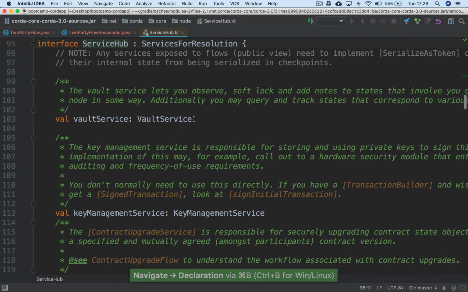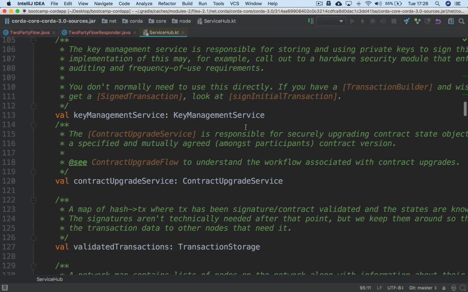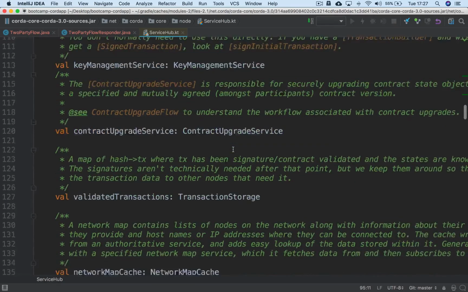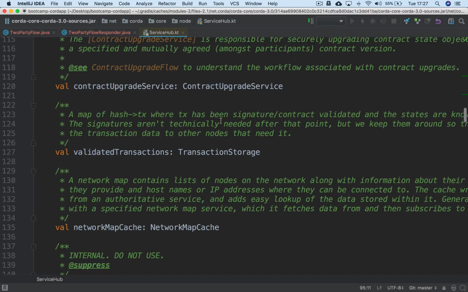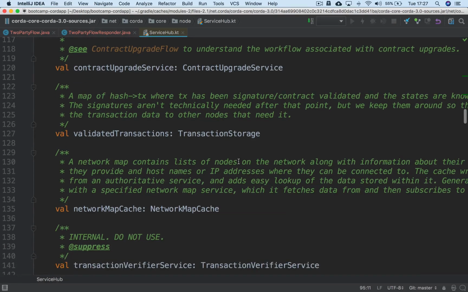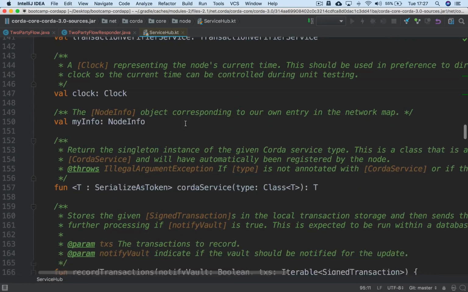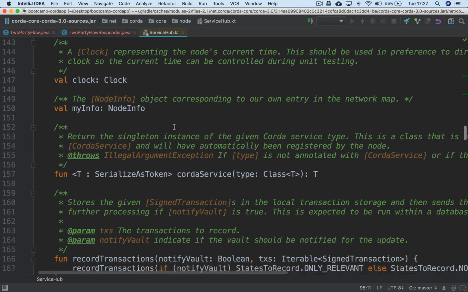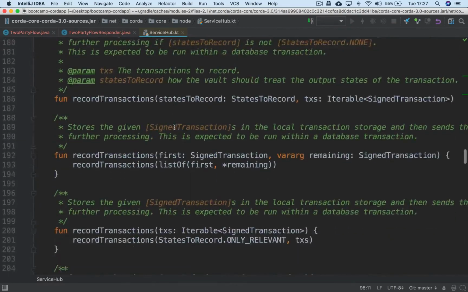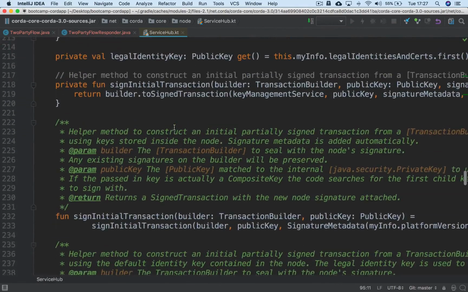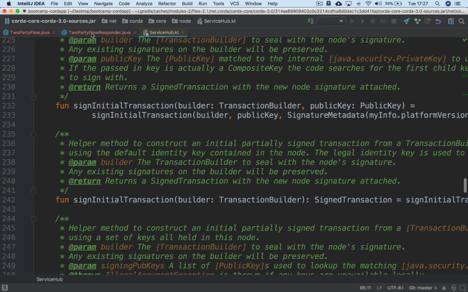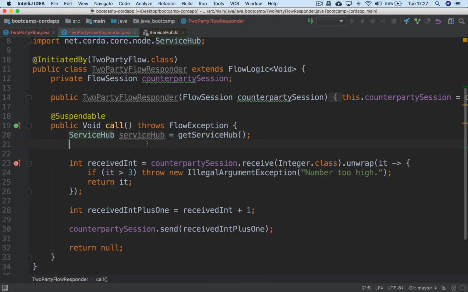And so it's got a vault service where we store past states, a key management service which manages our private keys, a service for upgrading contracts, storage for all our past transactions, a cache of the network map where we can go and look for counterparties, a clock, information about ourselves, and all kinds of helper functions to record transactions, to sign transactions, etc. So the API is a bit vast to go through in the case of this bootcamp, but it's just one of those things you need to always have in mind when you're looking for information.